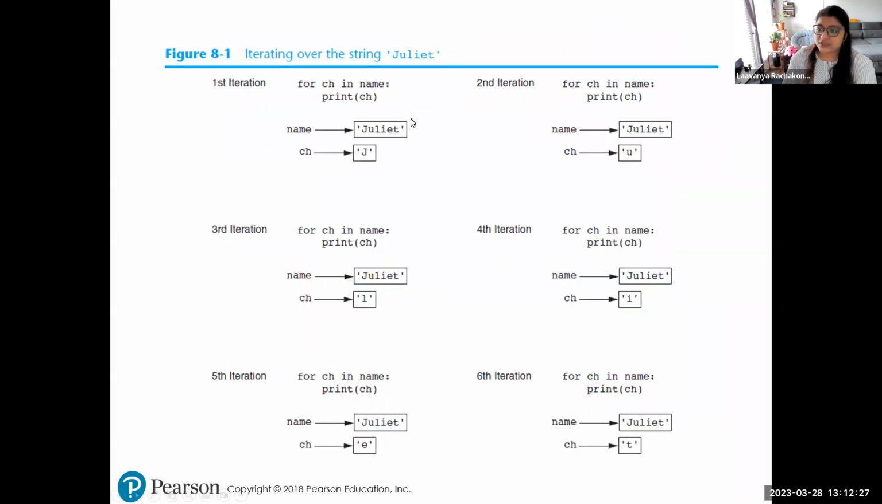Now, this is just an example. You have your first iteration. Name is basically Juliet in this case. So for ch in name, print ch, you're entirely printing the complete name, that is Juliet. The ch in the first iteration will be J. In the second iteration, it will be U. Third iteration, it will be L. Fourth I, fifth E, sixth T. As there are no more elements in the string, you are just coming out of the loop. That is how a for loop works.